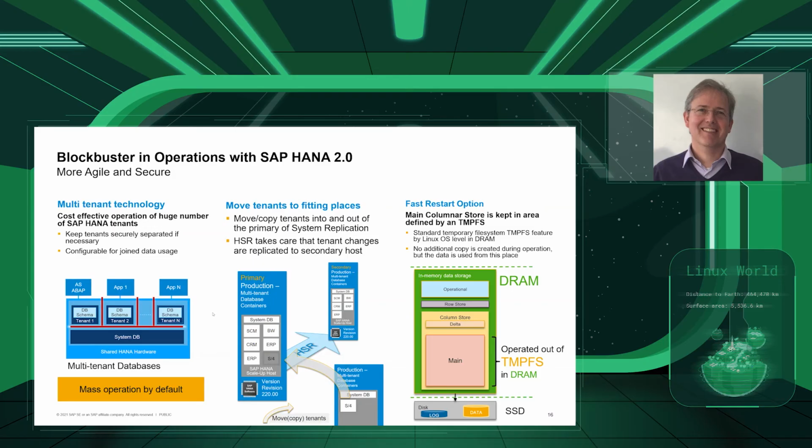On the next column, we see another nice feature to optimize the restart capabilities of HANA, named Fast Restart Option. Here we are using the capabilities of Linux, offering us as a standard the TempFS. And TempFS is a file system operated by the operating system, and the operating system can offer us here to keep the memory alive beyond restart of the database. And this is the benefit for the HANA system running the business now in a structure where the operating system can guarantee to keep it alive when the database does a restart accordingly.